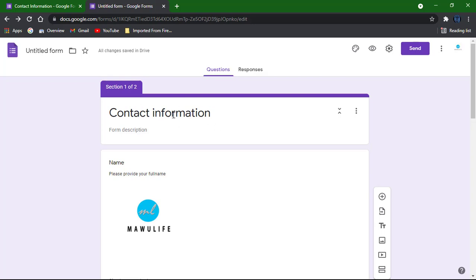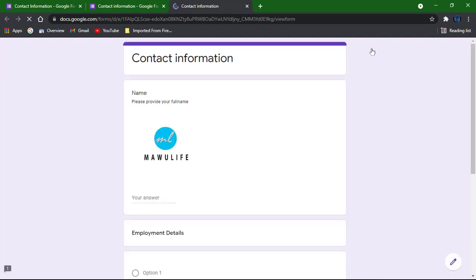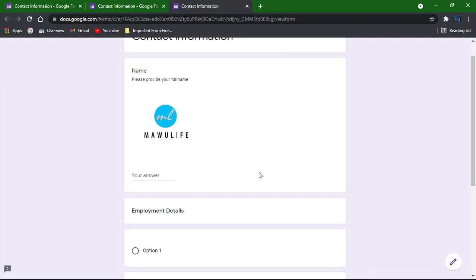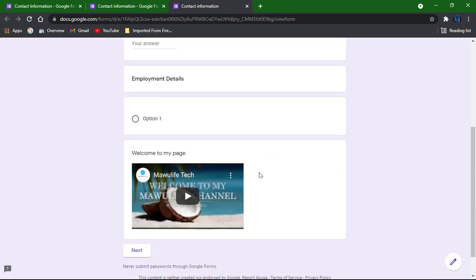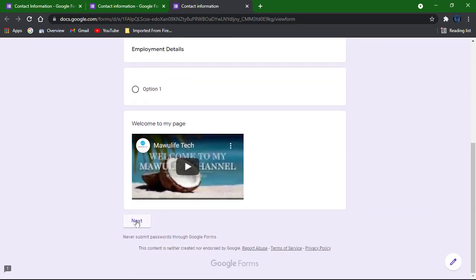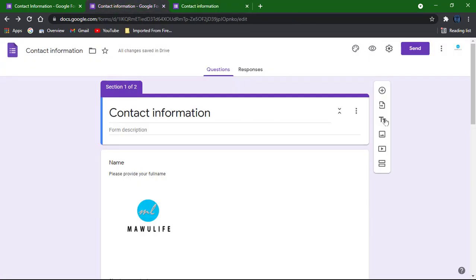Over here, the contact information is supposed to show. So if I click here to show, yeah, I can decide to click here and then preview it. If I should send you this link, this is how my dummy contact information will look like. The next button here takes us to the next section. Alright, so here it is before we have the submit button. You can customize it however you want.